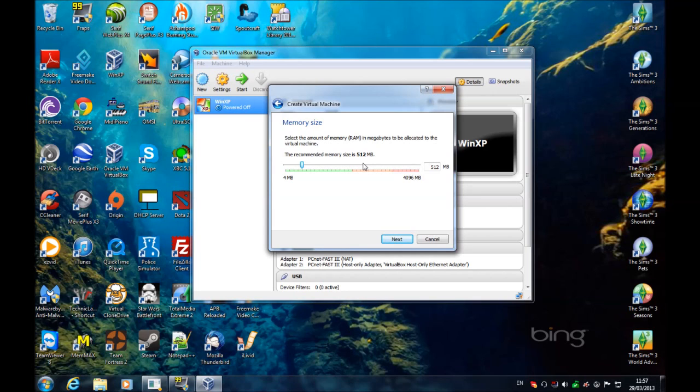The recommended memory size is 512 megabytes. So you can see here, the number here is how much RAM you have in your computer, and I have 4 gigabytes. And the 4 meg is the minimum amount you can have. And I recommend you do, like it says here, an eighth or a quarter of your RAM. So I'm going to select a quarter and use 1024 meg.